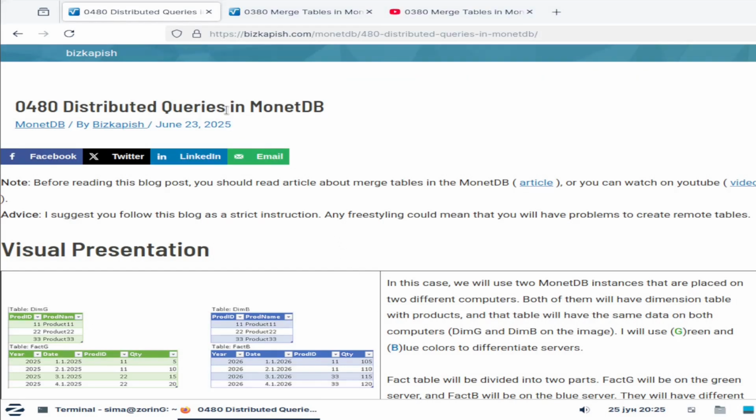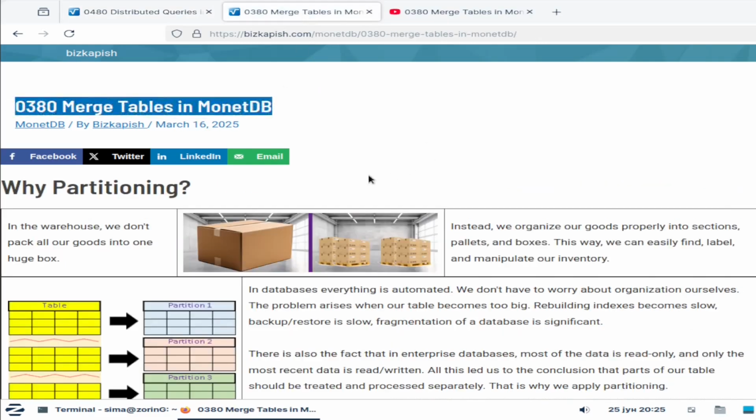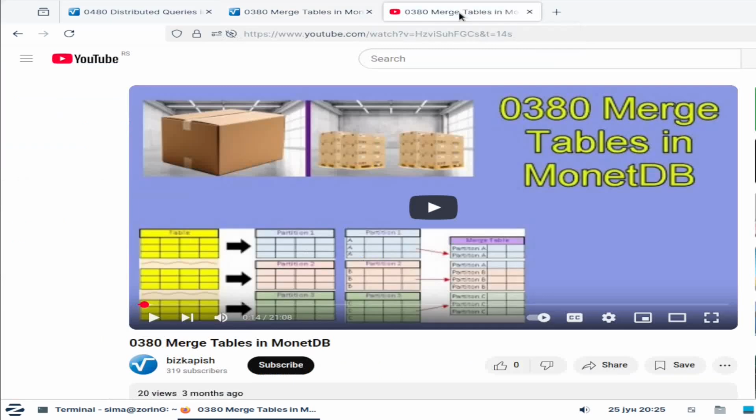Today I will talk about distributed queries in Monet. But before you start watching this video, I suggest that you go to this web page here and read this article. This article about merge tables will help you to better understand distributed queries. Or you can go to YouTube and watch a video about merge tables with this title.